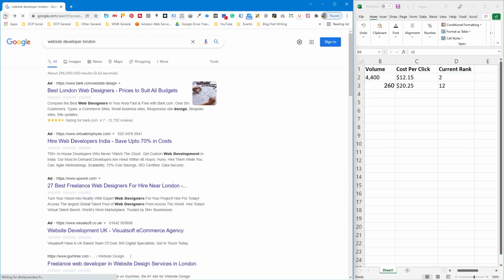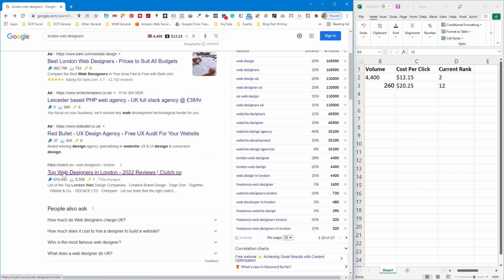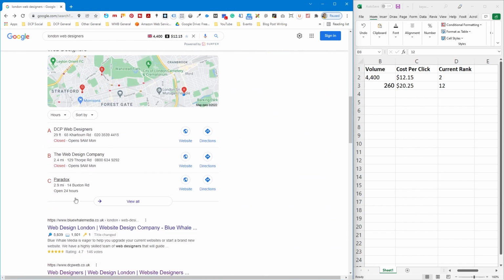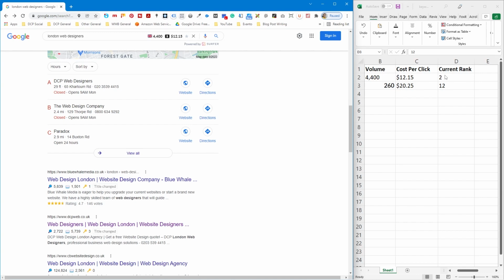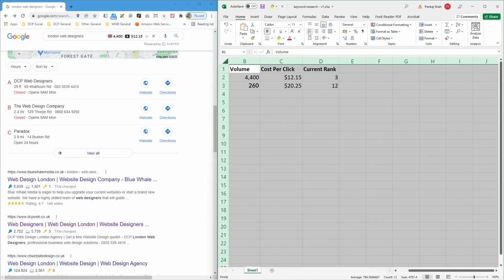Let's just go and double check that. We can go back, and we can look at that London web designers. These are all paid adverts. This is position 1. This is position 2, this is position 3. So I'm actually at roughly position 3. Now depending where you're located, the search results returned may differ.